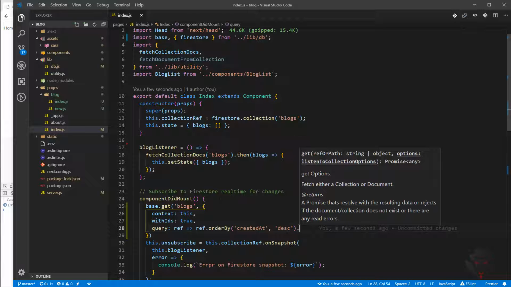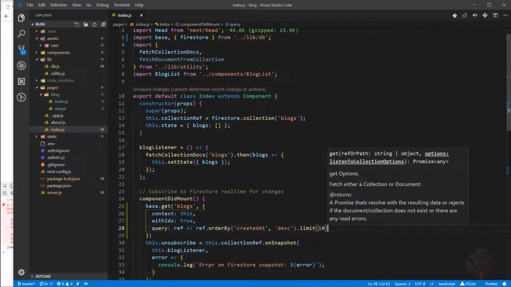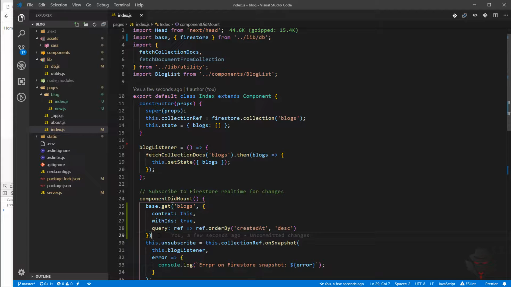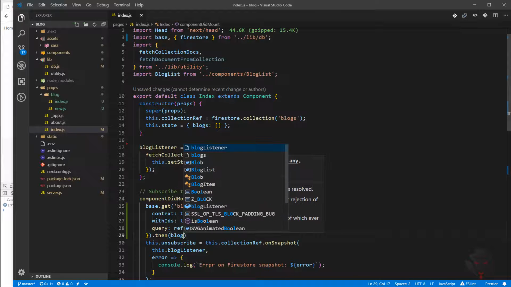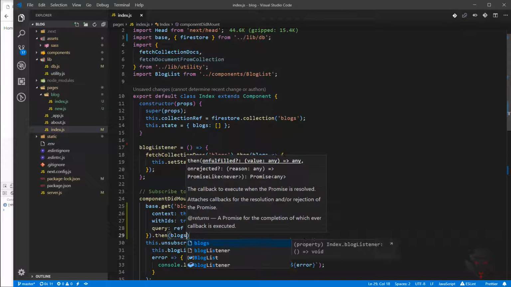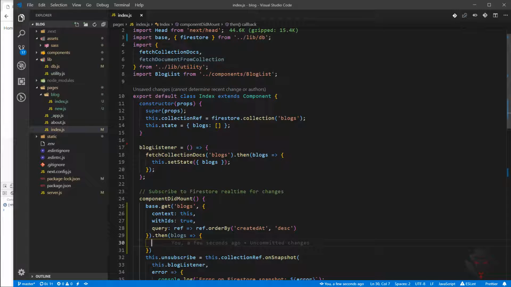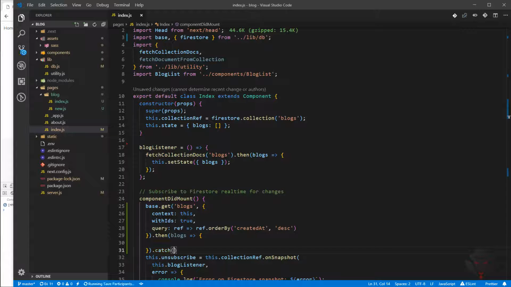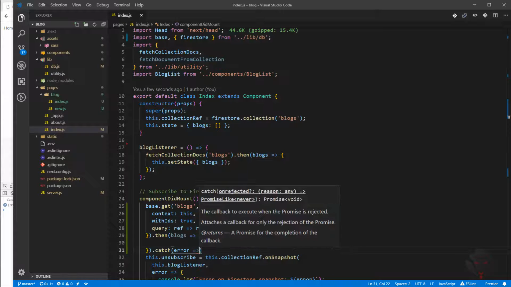And if you want to have a limit, we can just add limit here. So at the moment we don't need any limit. I'm going to get rid of it for now. And then after that one, we will have then. Now we return blogs. When we have blogs, we need to be able to do things with our blog. And then we will have our catch. And if there is an error, we're just going to show the error.